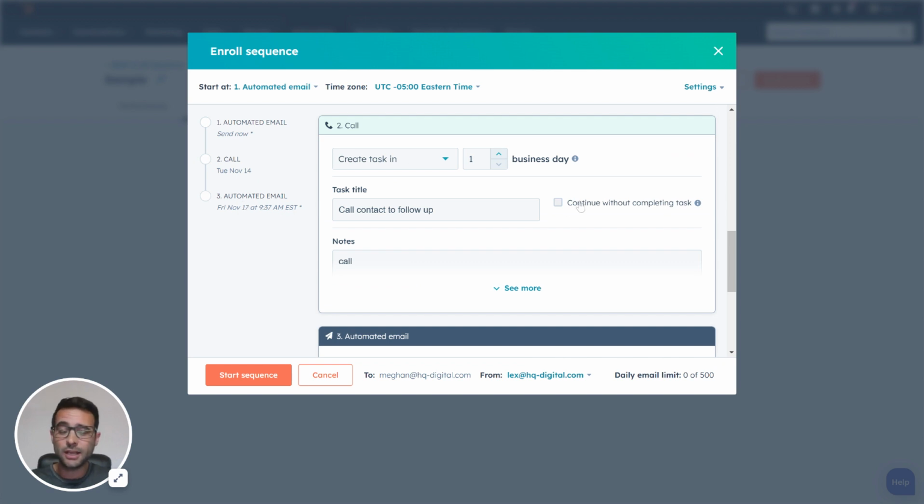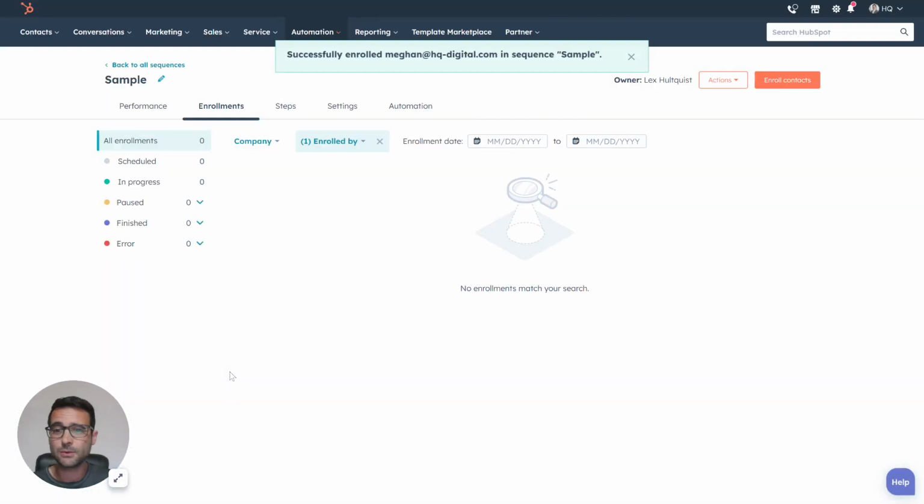You have one last chance to tweak anything here if you want to add a personal touch. But then you can see I can just hit start sequence. I have a daily limit of up to 500 right here. I can even include a different person if I had multiple inboxes that I was connected with. And I would go ahead and hit start sequence.